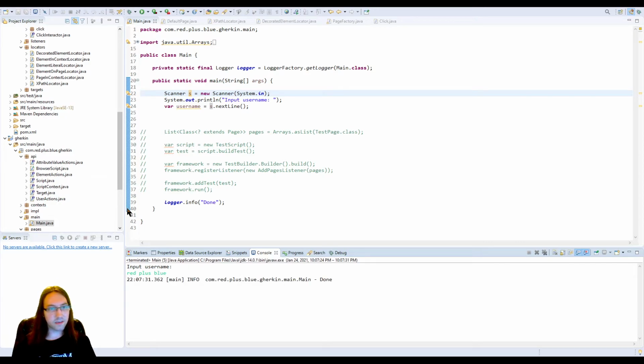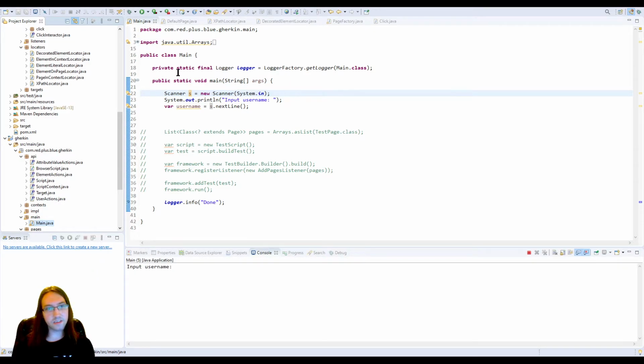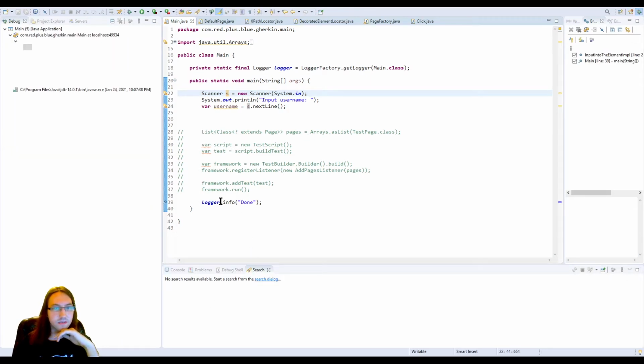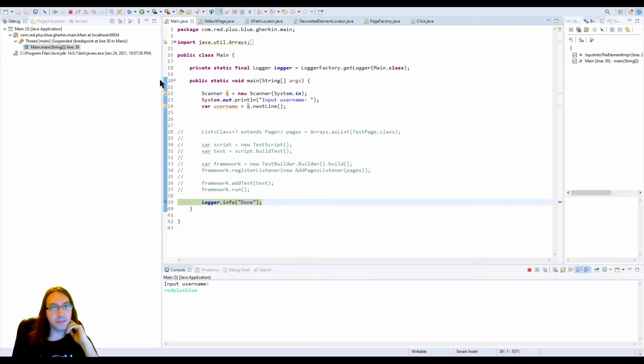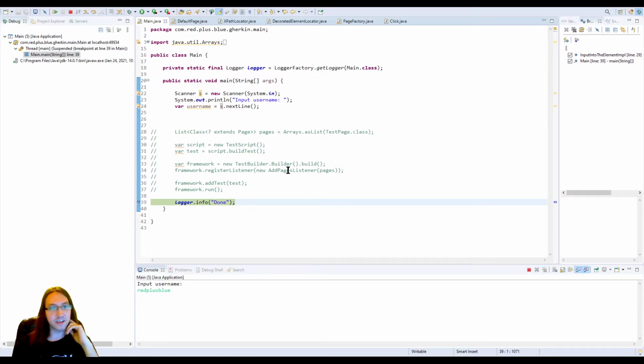And then, yeah, if we debug this, debug as Java application. Yeah, so what we can do is, you know, red plus blue. And so if we go into debug mode here, one thing you should probably learn early on is how the debugger works. So this is a breakpoint. Basically, whenever the code gets to this line, it'll break. It'll just stop the code from running.